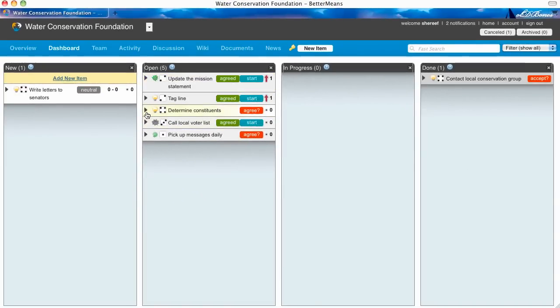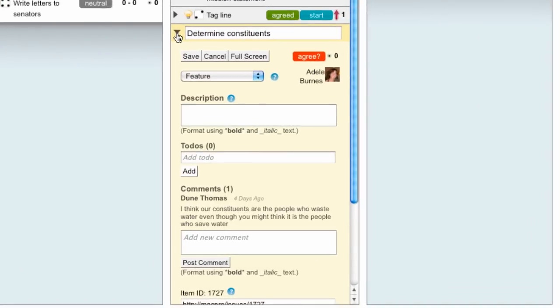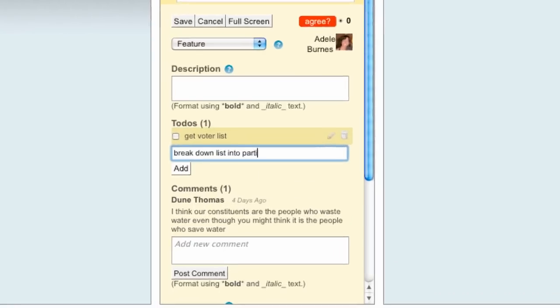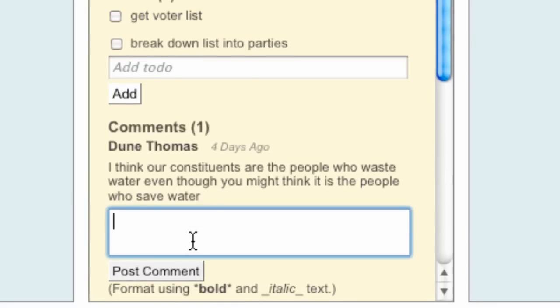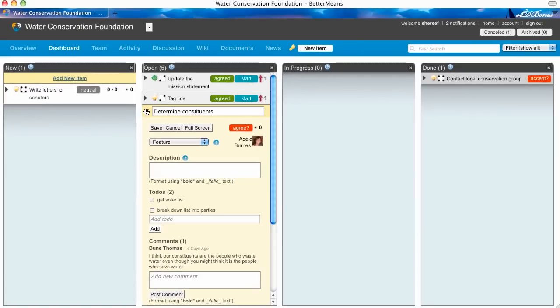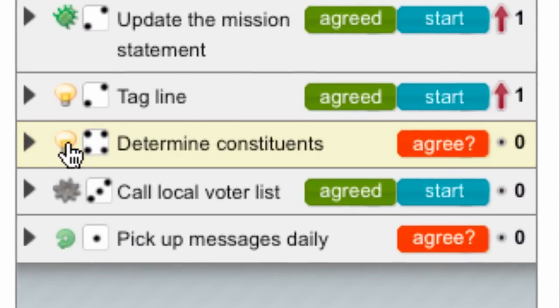As you're voting and participating, if you want more information, there's 2 ways to find that. First, you can expand the item in the dashboard. And you can see the description, you can add to-dos, and you can also comment. However, another way to do this is to open up the Lightbox view, which you do by clicking on one of these icons.